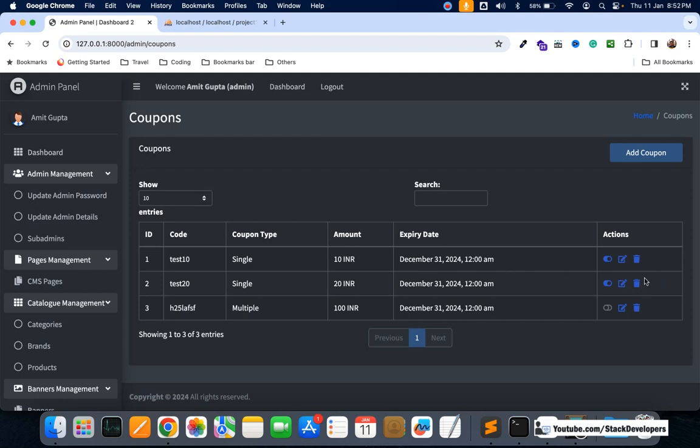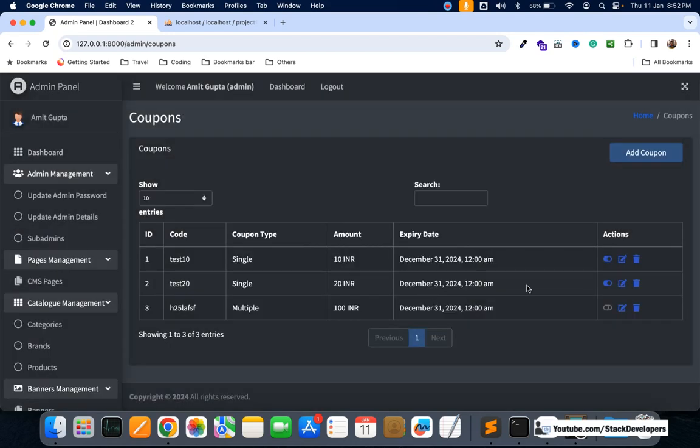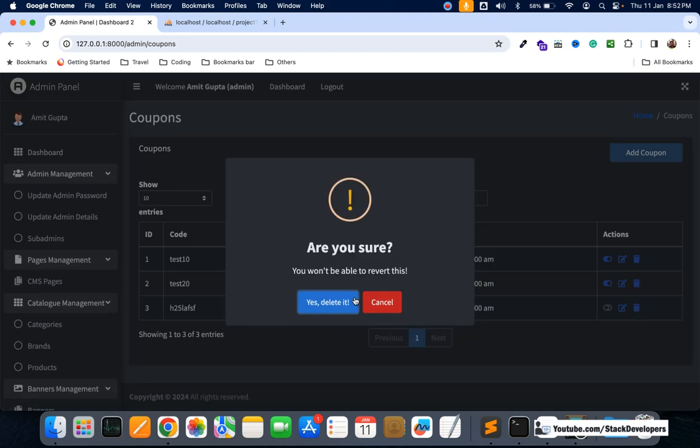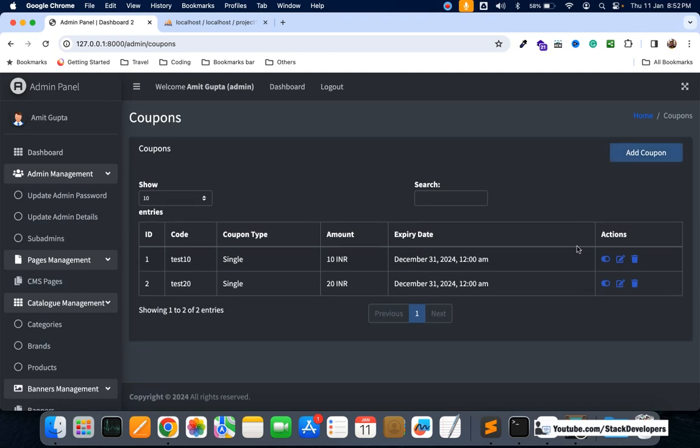Okay, so I'm going to click on delete, like the third coupon I want to delete. If I click on cancel, then it will not delete, and if I click on yes delete it, then it's going to delete this coupon. Yes, it has been deleted, the coupon deleted successfully. Okay, so finally we are able to delete the coupon as well. Our active inactive as well as the delete functionality is working fine for the coupons.